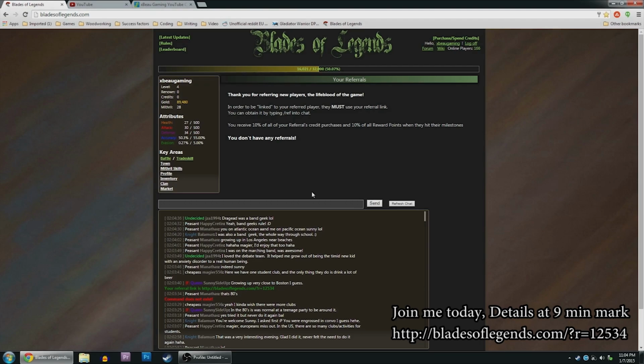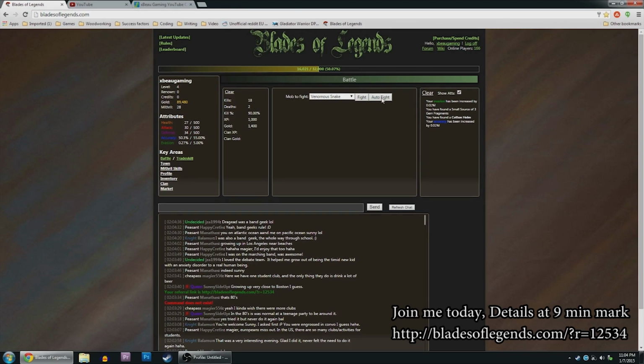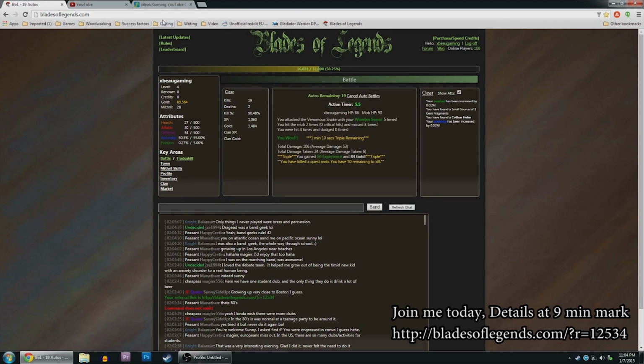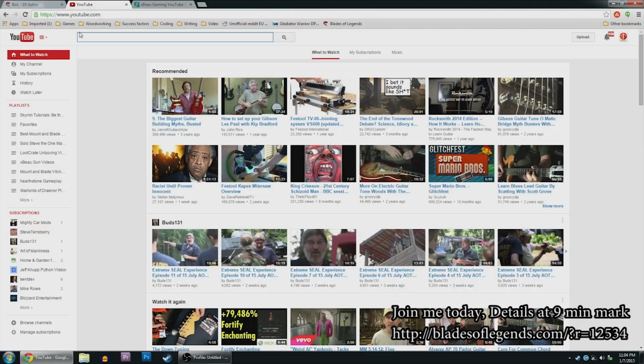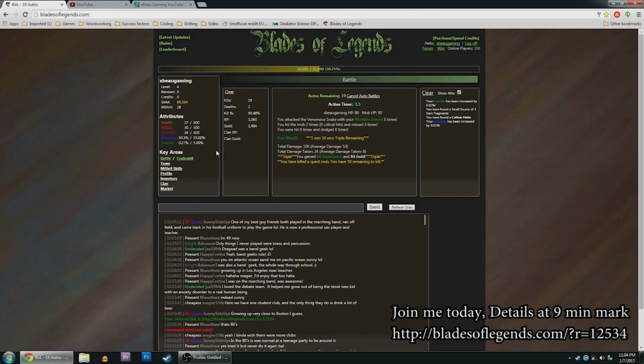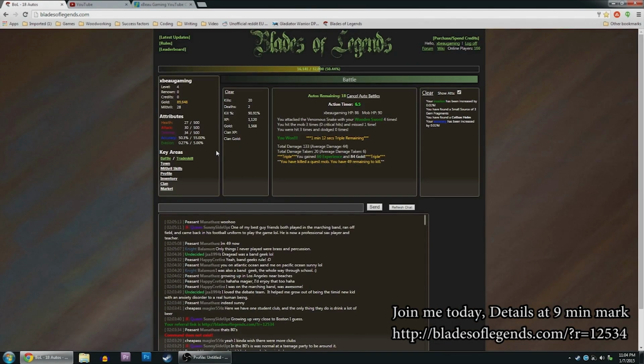So anywho, guys, this is a damn good game for playing at work, simply for a couple reasons. It is quick and easy to play. You can auto fight, so you can be doing stuff in the background, no problem. And it's really low profile and doesn't really take a lot of resources. So if that's all interesting for you guys, hit that.